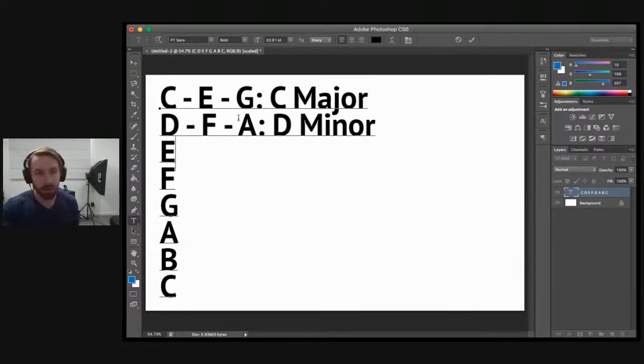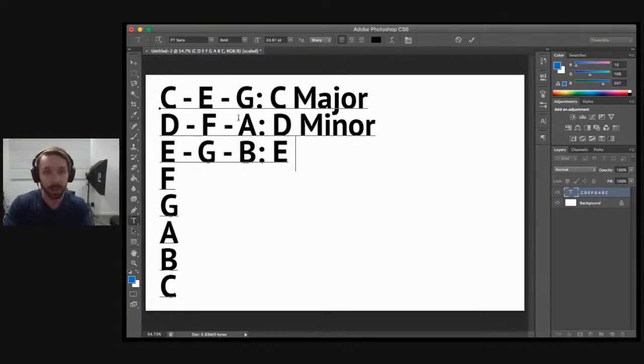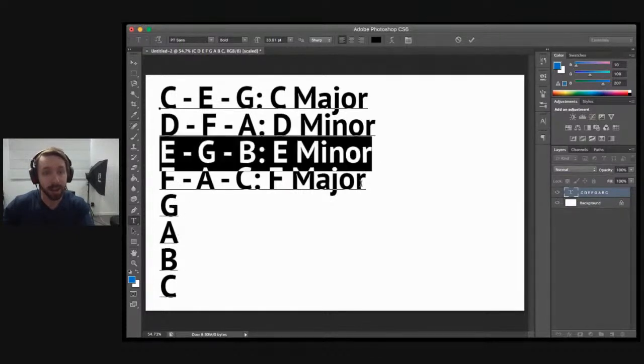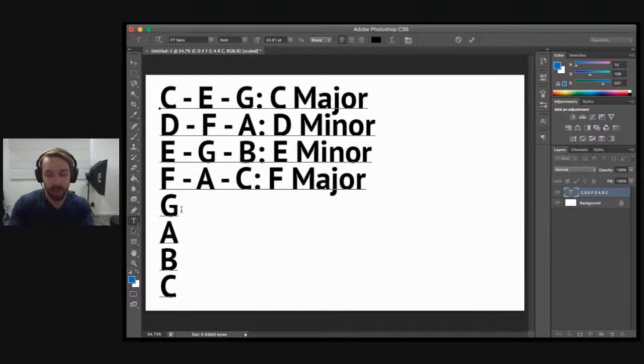Now, I'll just race through these other ones because I don't want to get too bogged down in the details. But just trust me. I always tell people not to say trust me because it makes me trust you less. But you can check this out: E, G, B, like E, skip over the F, play the G, G, skip over the A, play the B, creates E minor. F, A, C creates F major. G, B, and D creates G major.